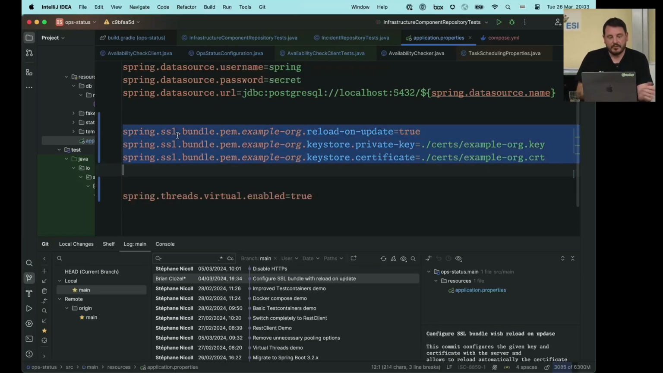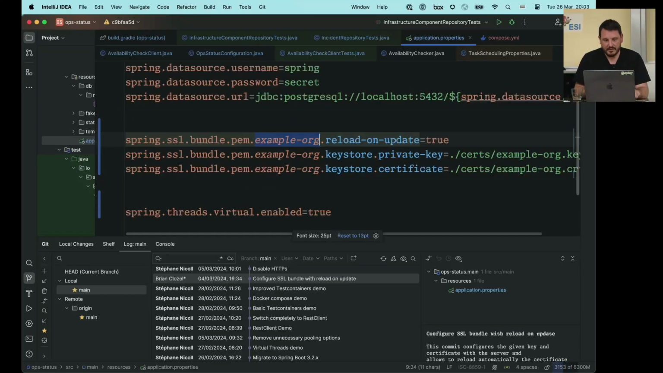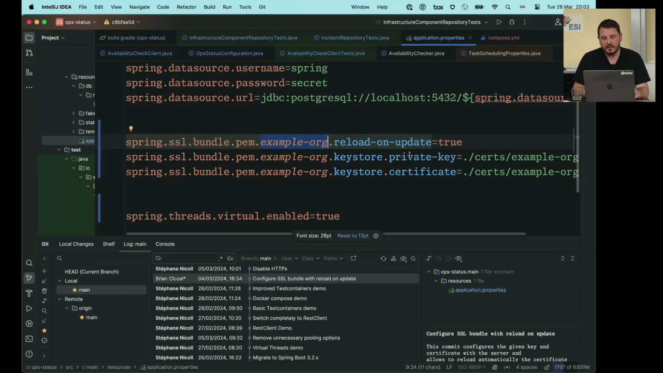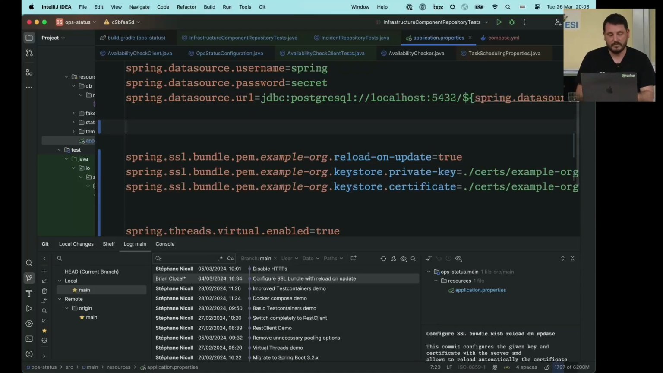So what Spring Boot 3 provides is this notion of SSL bundle. So this is the name of the bundle, and then you provide your configuration. And rather than having to copy-paste that around for the services that need SSL or TLS, you just provide the name of the bundle and it will work automatically. So let's have a look at an example.